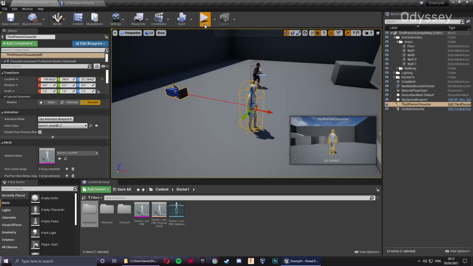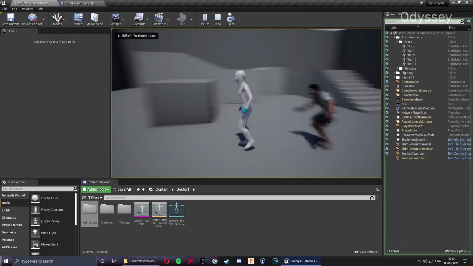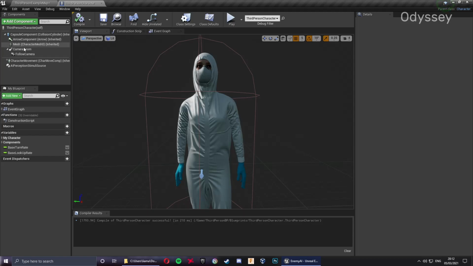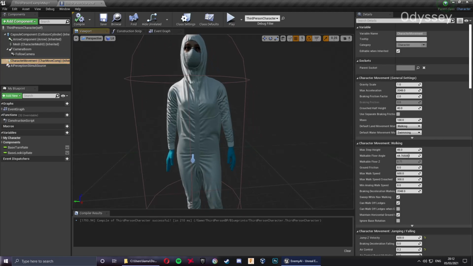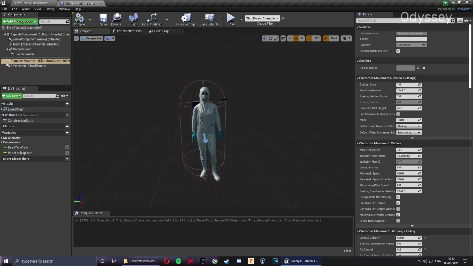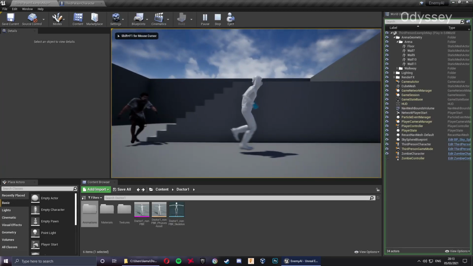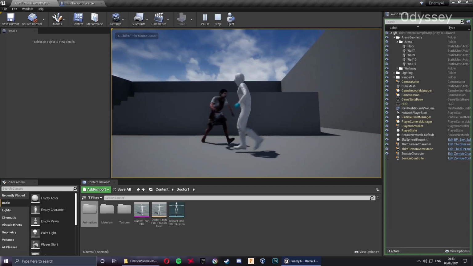Compile and save. And things may look a bit janky. We just need to make sure that we've got our movement speed set correctly. So go to character movement and set the max walk speed to 375. There we go. Save that. Perfect. So now that looks quite realistic.